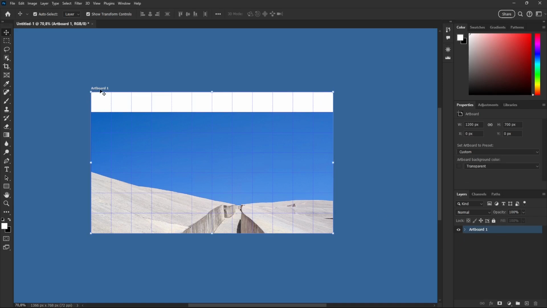Now, how do I create more artboards? First of all, where's the artboard tool? I need to go up here to the move tool, and if you hold the left mouse button, the artboard tool is going to appear there. So now we are in the artboard tool. When you are in the artboard tool, you can create more artboards.